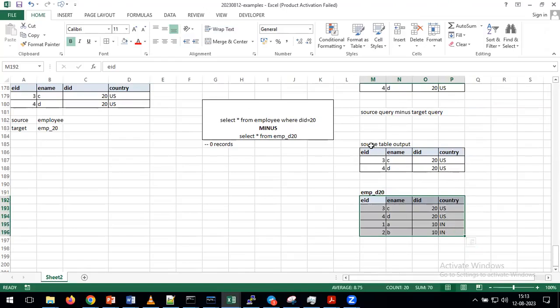You are comparing the source table output with the target table output. And as part of using the minus operator, it gives unmatched records from the first table only. In the first table we have 3, 4. In the second query also we have 3, 4. Everything is matching. That's the reason it is giving output as 0 records only.